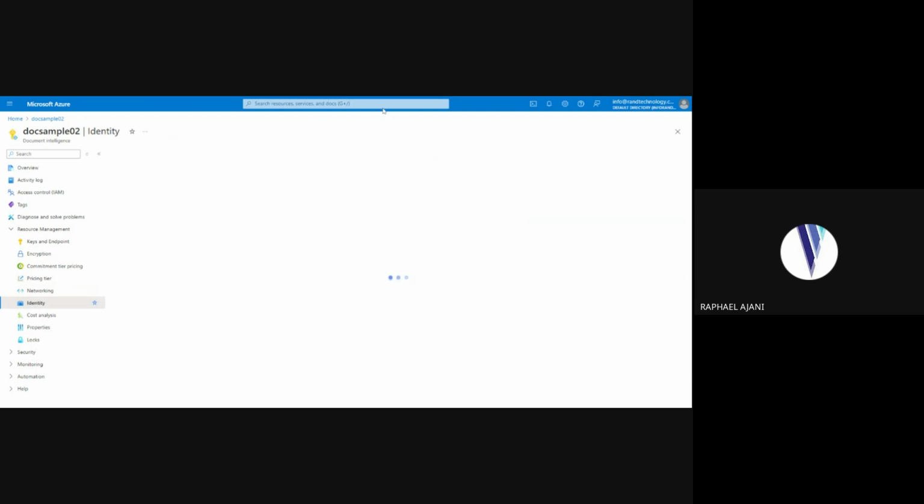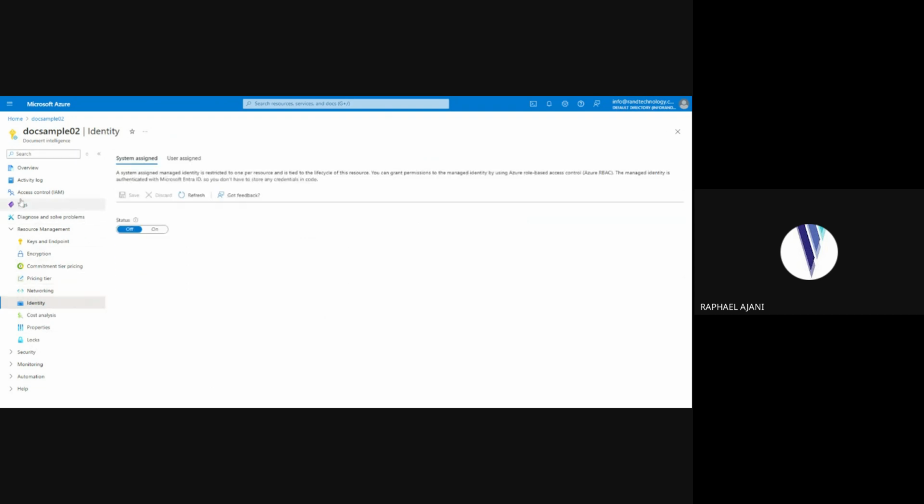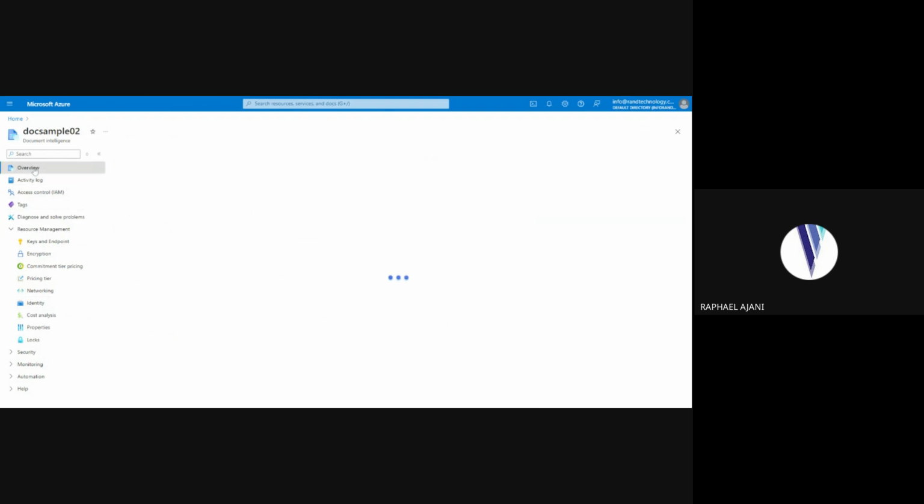Identity of the resource is how this resource is going to authenticate across Azure. This resource is an entity in itself, right? So you can determine who would have access to this resource from this tab of identity. You can also give this resource access to other resources within Azure by changing configurations here. And what we do here is to add different roles.